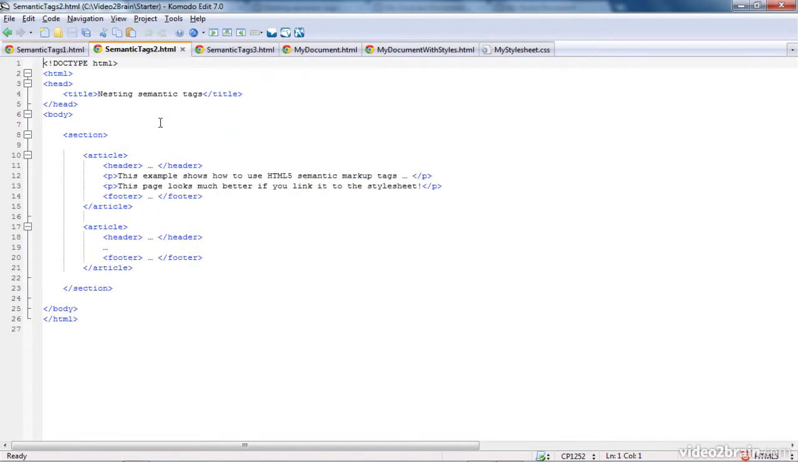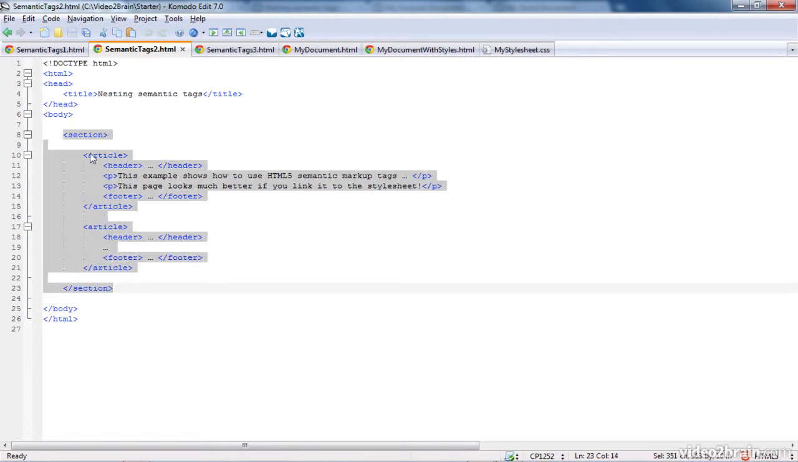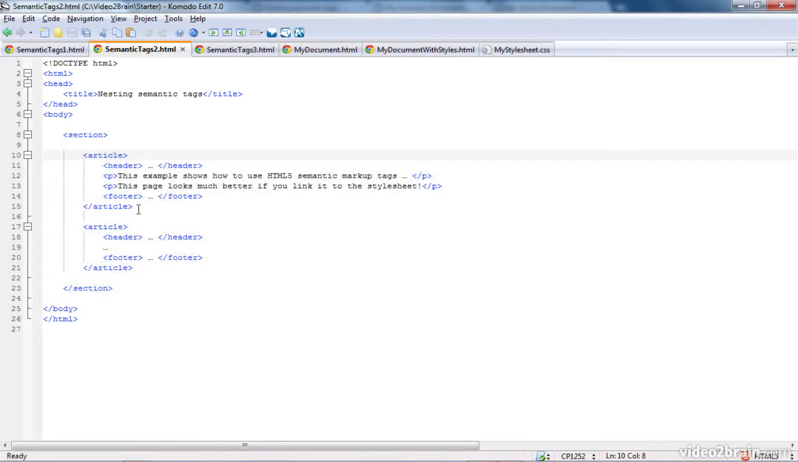You typically nest elements together to build up a composite structure in your document. So here I've defined a section, and inside the section, I've partitioned my section into a series of articles. So you can think of an article as being like a paragraph, and you can think of a section as being like a chapter, different ways of breaking your content down into smaller chunks.